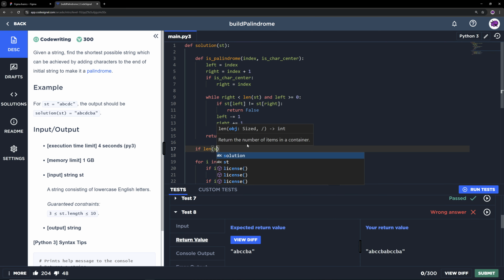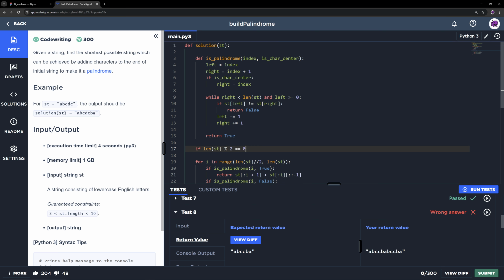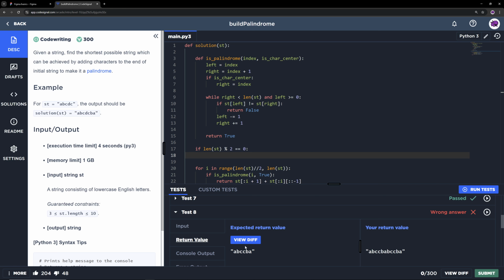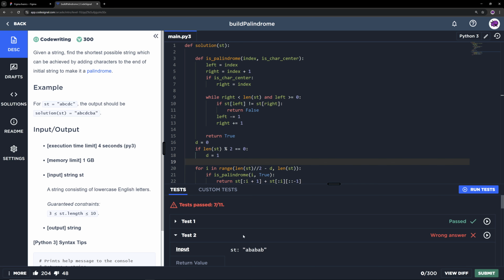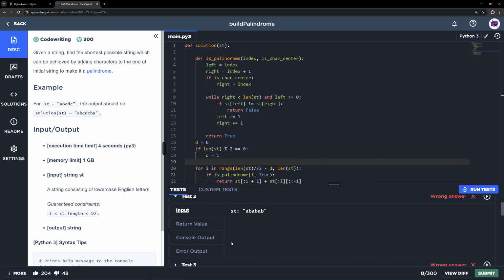If length of s divided by 2 is equal to 0, then essentially I have to subtract 1, right? Like d is 0, d is equal to 1. Let's try that. Oh, it didn't work.